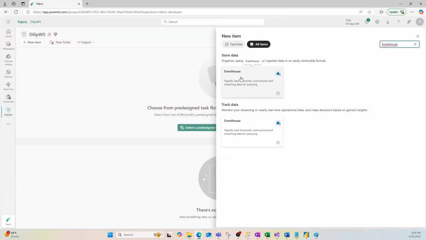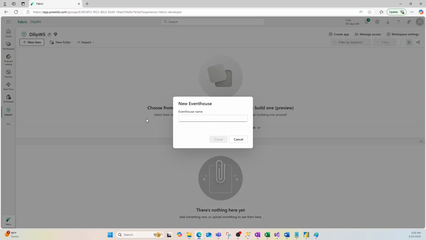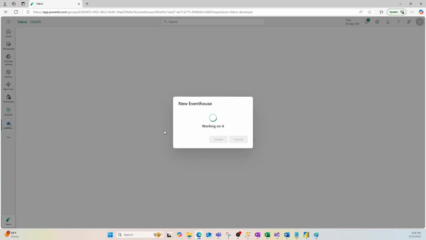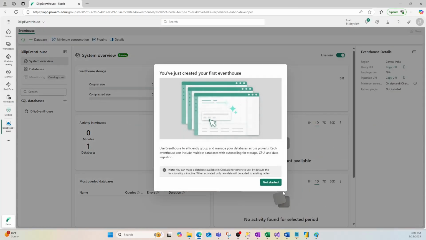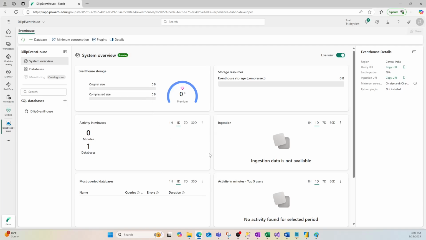So I'm going to choose store data, and then I'm going to give the name, let's say, the leap event house. As soon as we create this event house, since it's software as a service, it is going to create the platform, the event house platform, like data warehousing, right? So this is our event house.